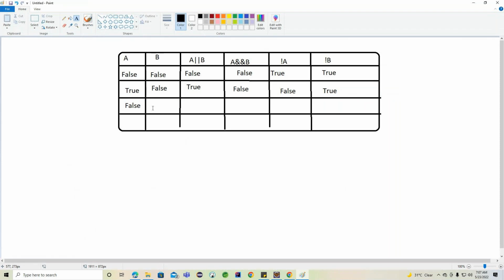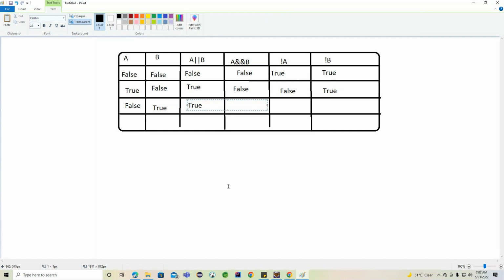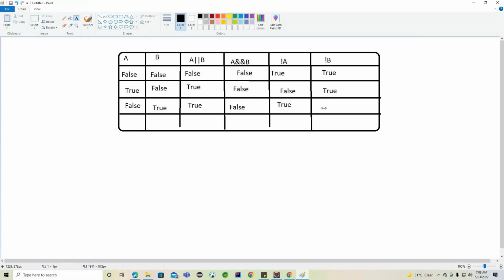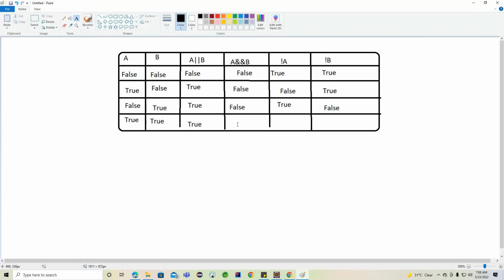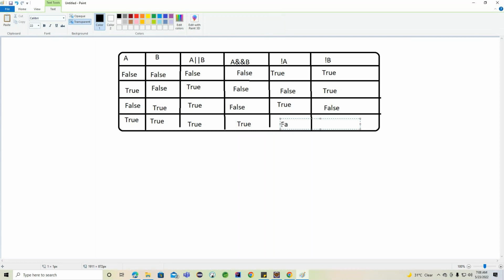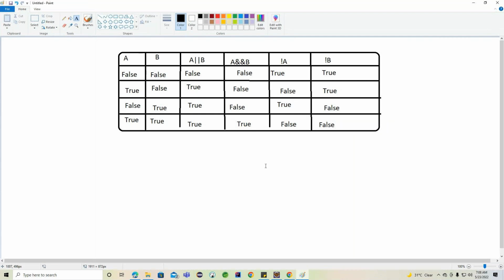Here I'm defining false, true, and here this will become true and this will become false. And this is the last one. This is true, and this will become true, and this will become true, and this is also true, and these two will become false. Keep that in mind. Now observe carefully what exactly we are doing here.